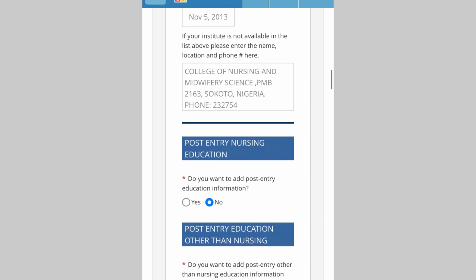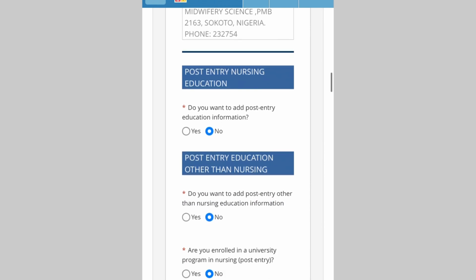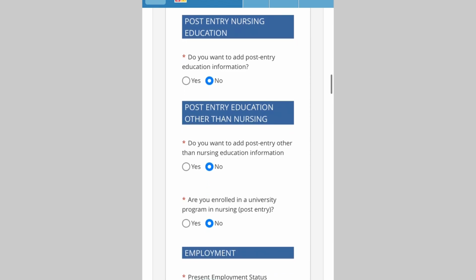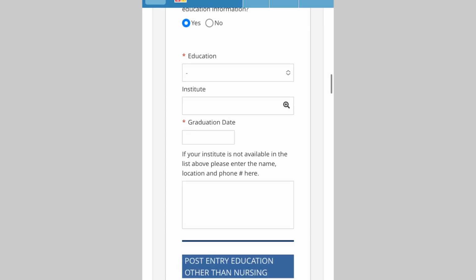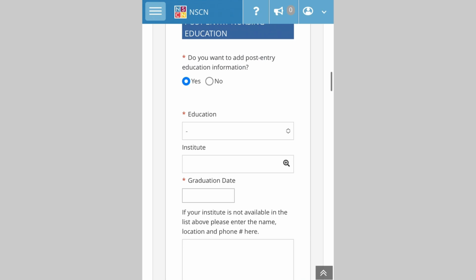Okay, then post-entry nursing education. Do you want to add post-entry education information? Yes or no? You select what is applicable to you. For those that have post-basic, you can add your post-entry level education here. For those that have BNSc, and for those that have a master's in addition, you can add your education here.